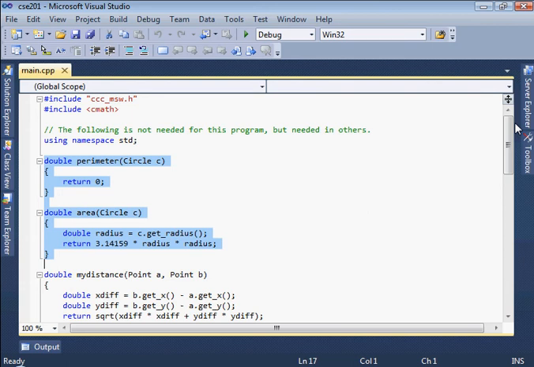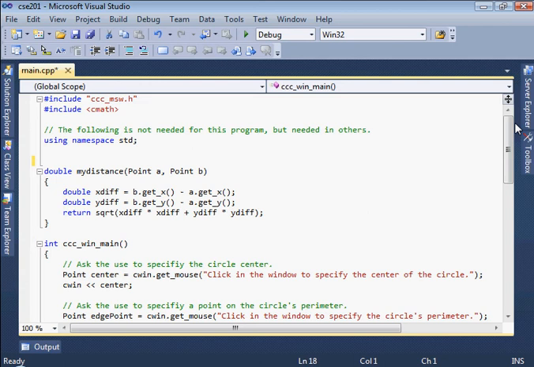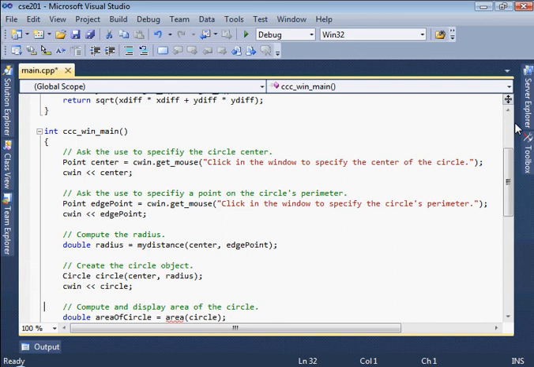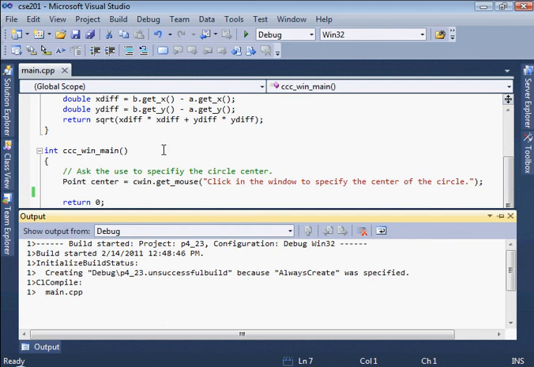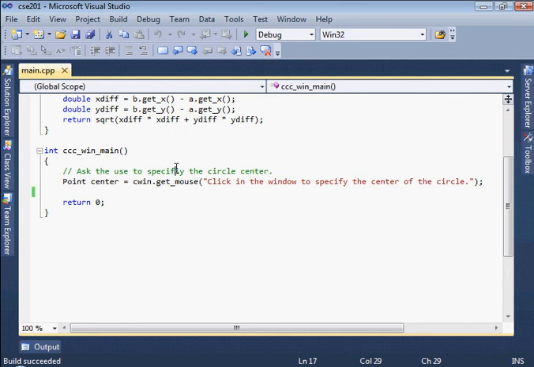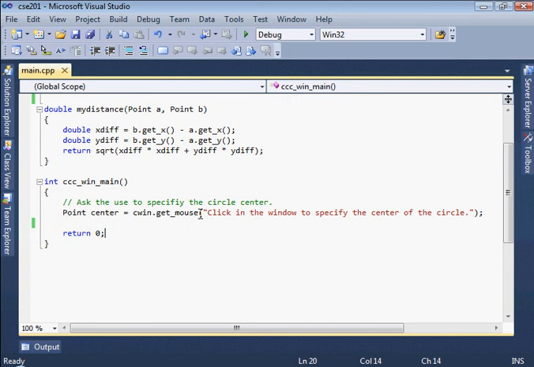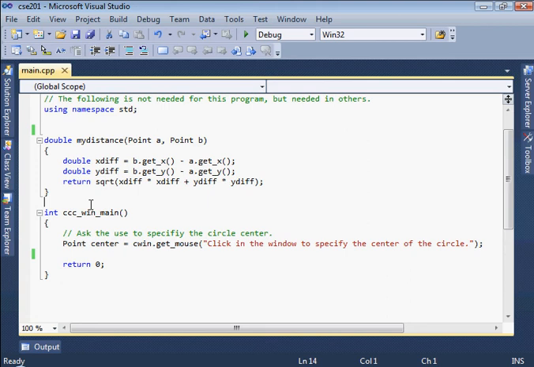Do we need a distance formula? I don't know. Okay, let's see if it builds. Looks good. That's it. All right, so I don't think we need this distance formula.